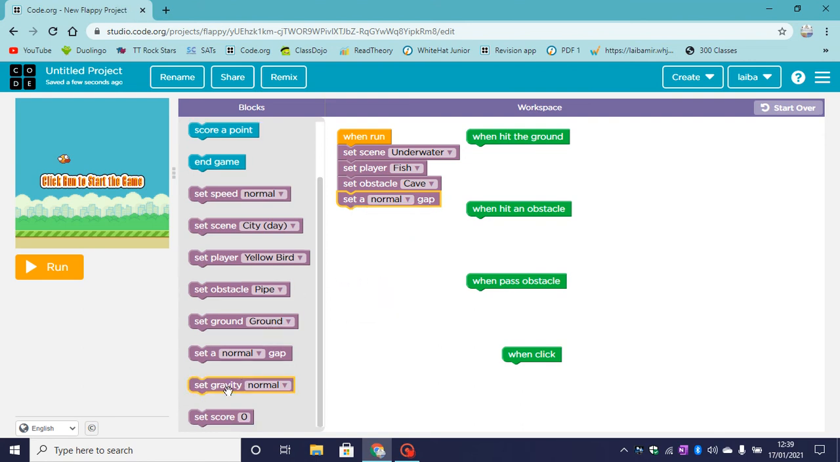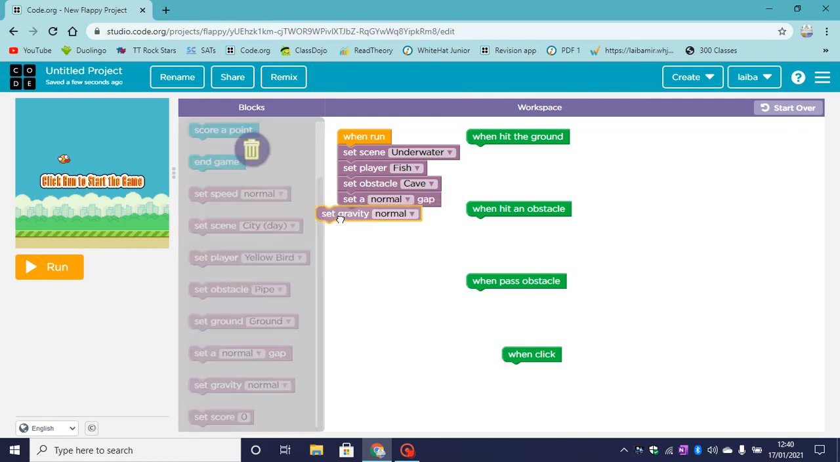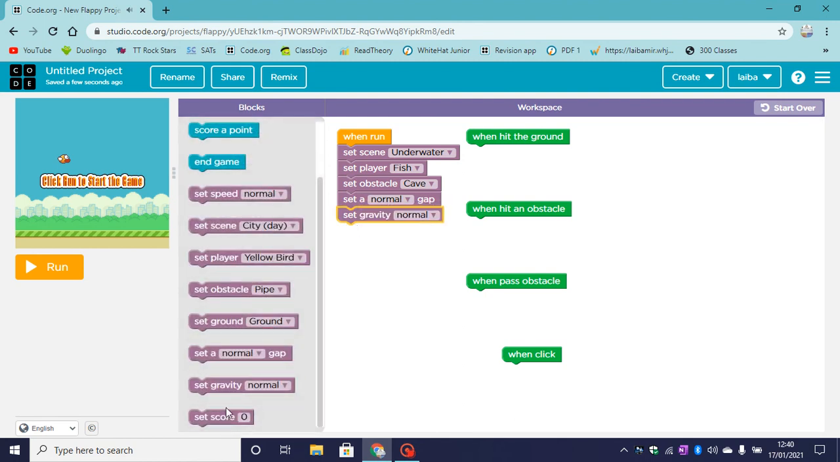And now let's set the gravity. My gravity will be normal. And of course, my score will start as 0. Now we need to set the speed of our player. The speed of my player will be normal. And that is how you set the main blocks for our game.